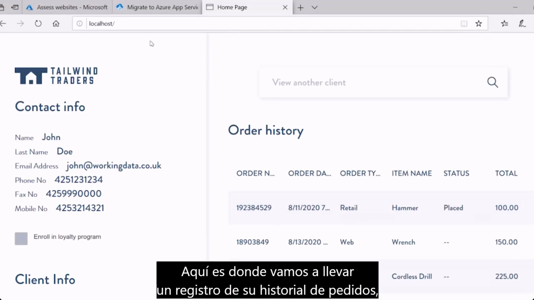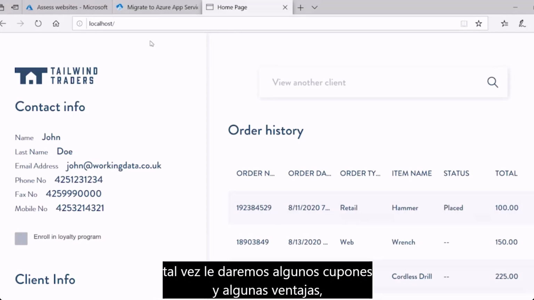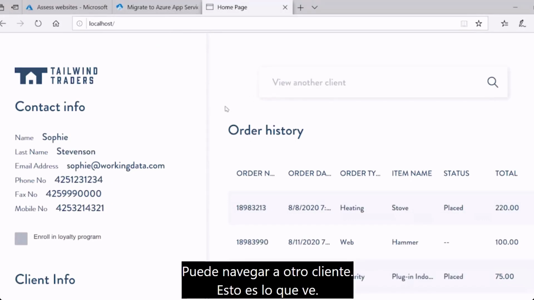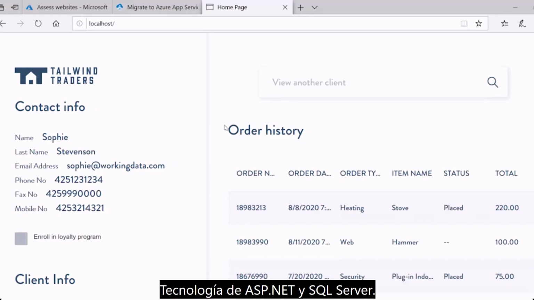This is where we are going to keep track of your order history, maybe give you some coupons and some advantages, some benefits. You can navigate to another client. This is what you see. It's powered by ASP.NET and SQL Server.